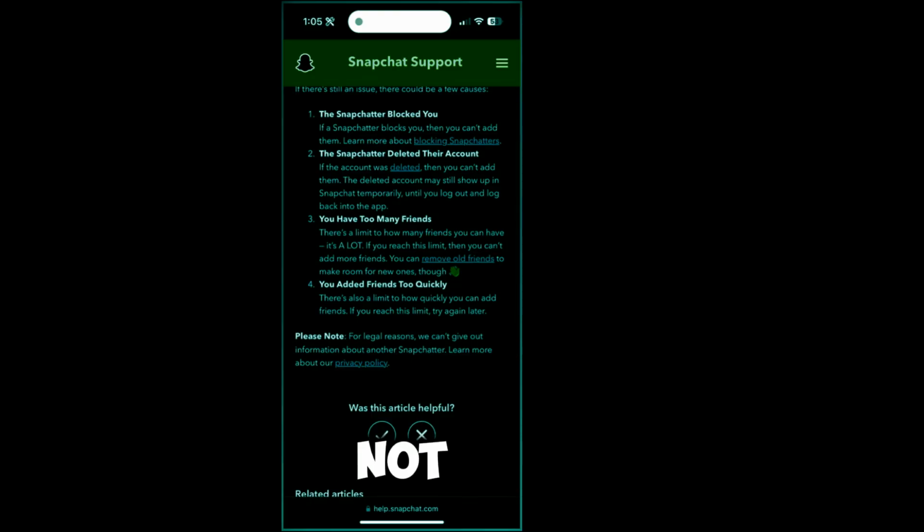So if you're not able to add one specific person, then they might have just gone through the app and blocked you. Unfortunately, if they do block you, there's no way to add them. Of course, this is a safety or security feature in Snapchat to prevent anybody from being able to contact somebody if they really don't want them to.